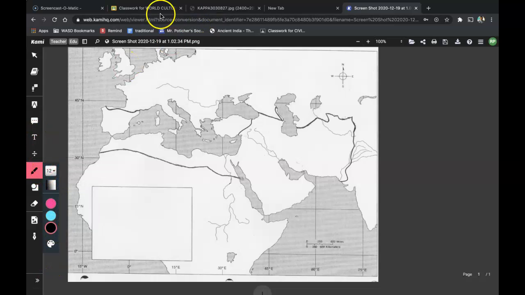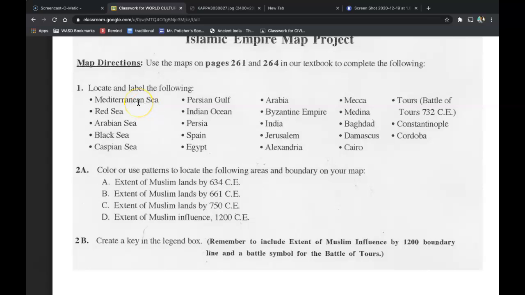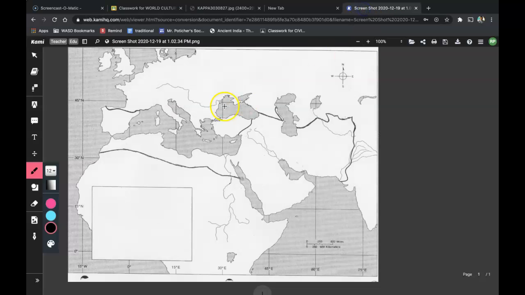I think I'm going to first encourage you to open up to the directions here. As you can see, you have to label specific locations and then draw the lines and outline the contours of the Islamic influence in the Arab world. So let's go ahead and focus on bodies of water first, shall we? And then we'll go from there.